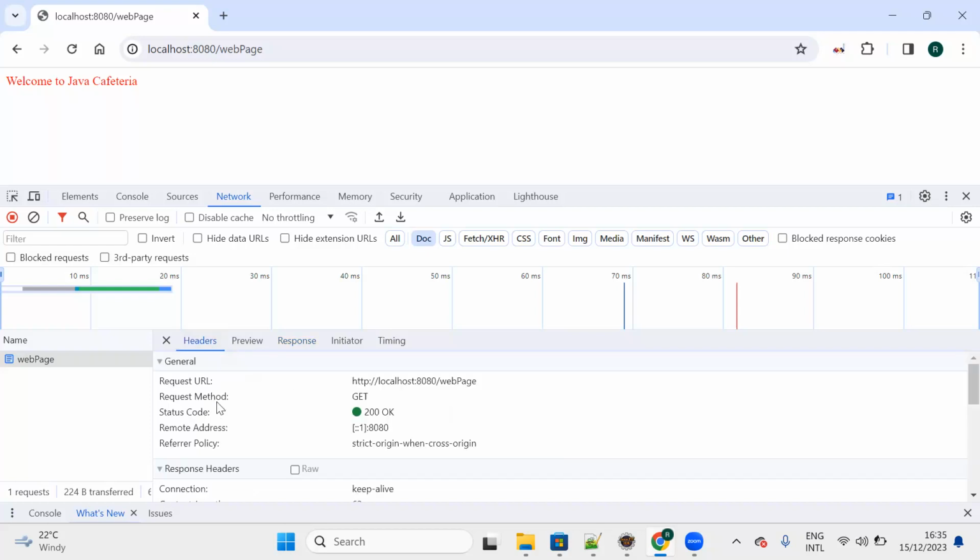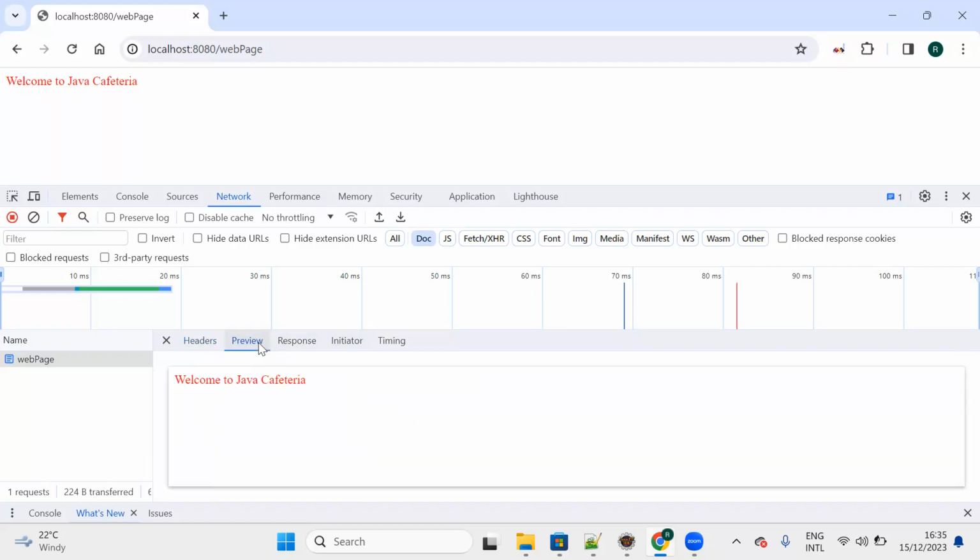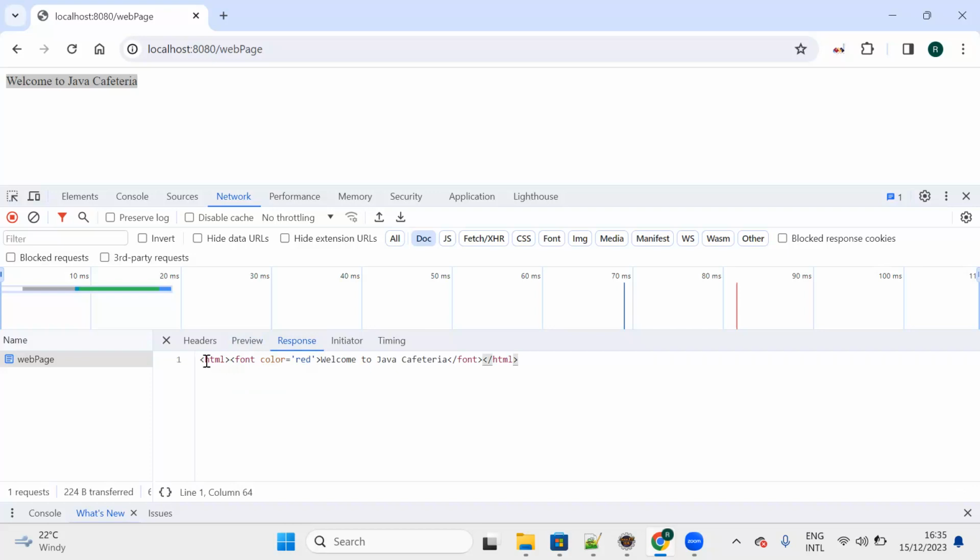Are there any headers available? As of now we haven't sent any headers. So there is a GET request and we got a successful response, 200. The port number of the request is 8080. You can see the preview, and the same preview we can debug in the developer console. In response, you can see what kind of response it is: Welcome to Java Cafeteria. This is HTML content. Like that we can debug.